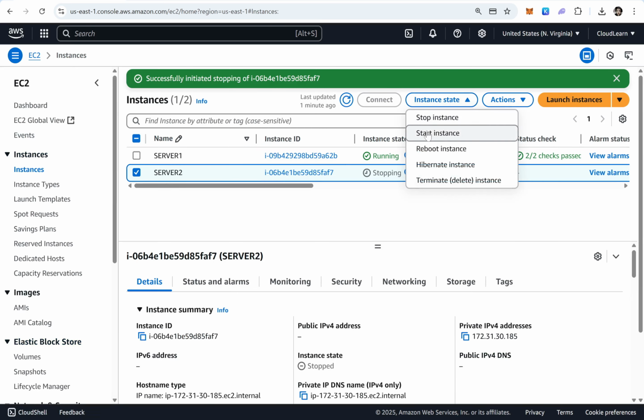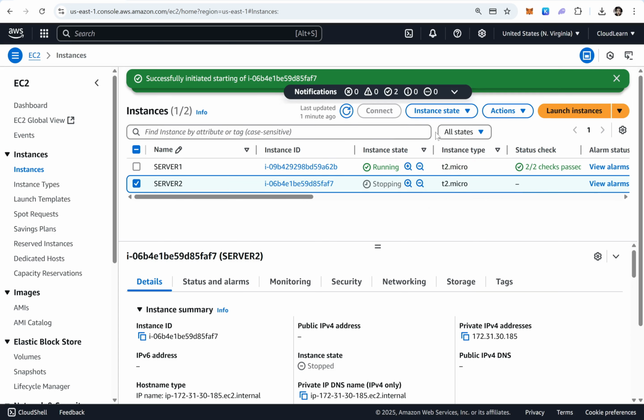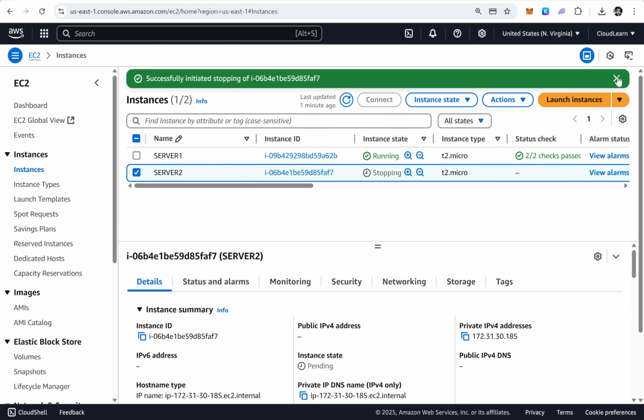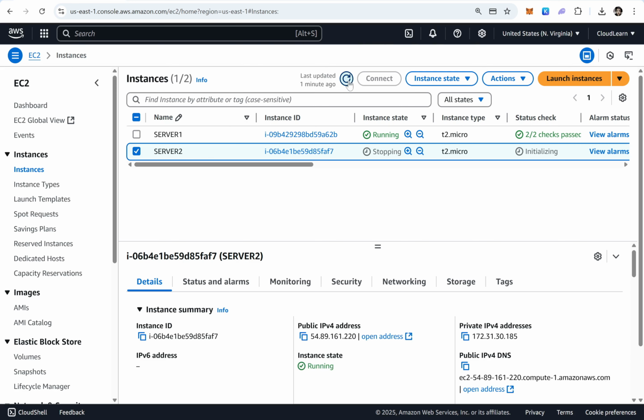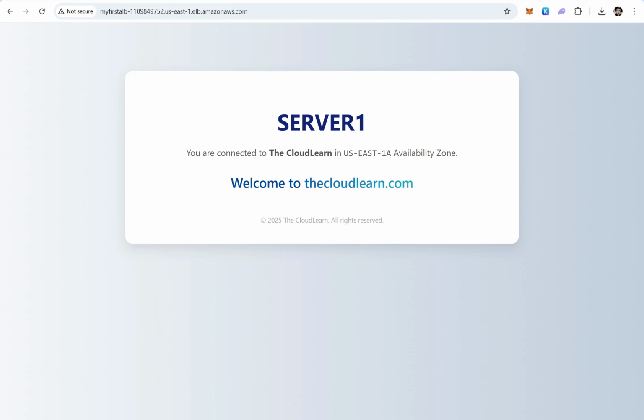Let me start it. Once it has started completely, within 50 seconds it will be identified as a healthy server, because 5 times it has to be checked. Each time it will take 10 seconds, 5 into 10, 50 seconds. Maximum it will take 50 seconds to identify that server as healthy. Once it is identified as healthy, every time I click on refresh or every time a new user is trying to connect, traffic will be distributed across both the servers.